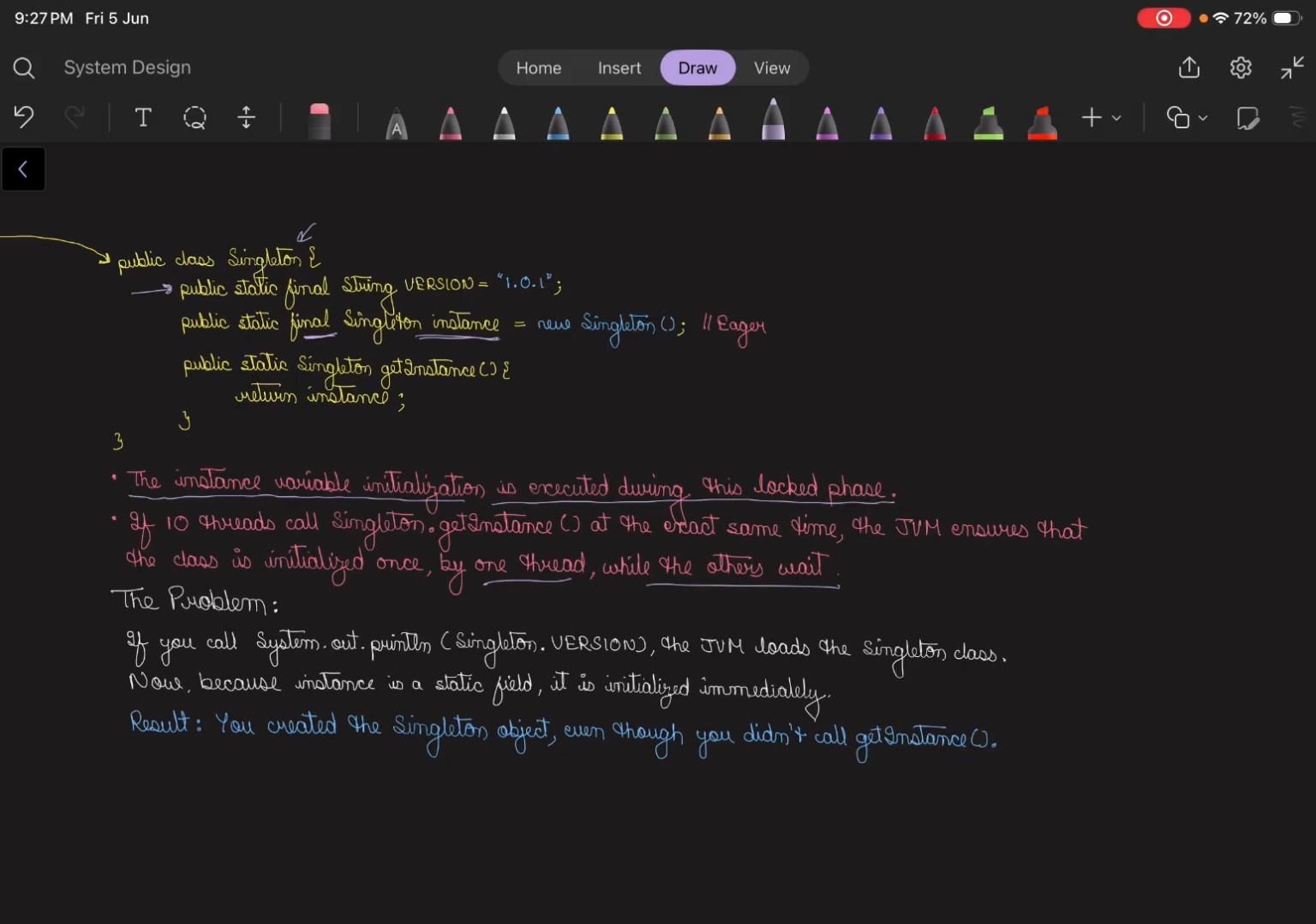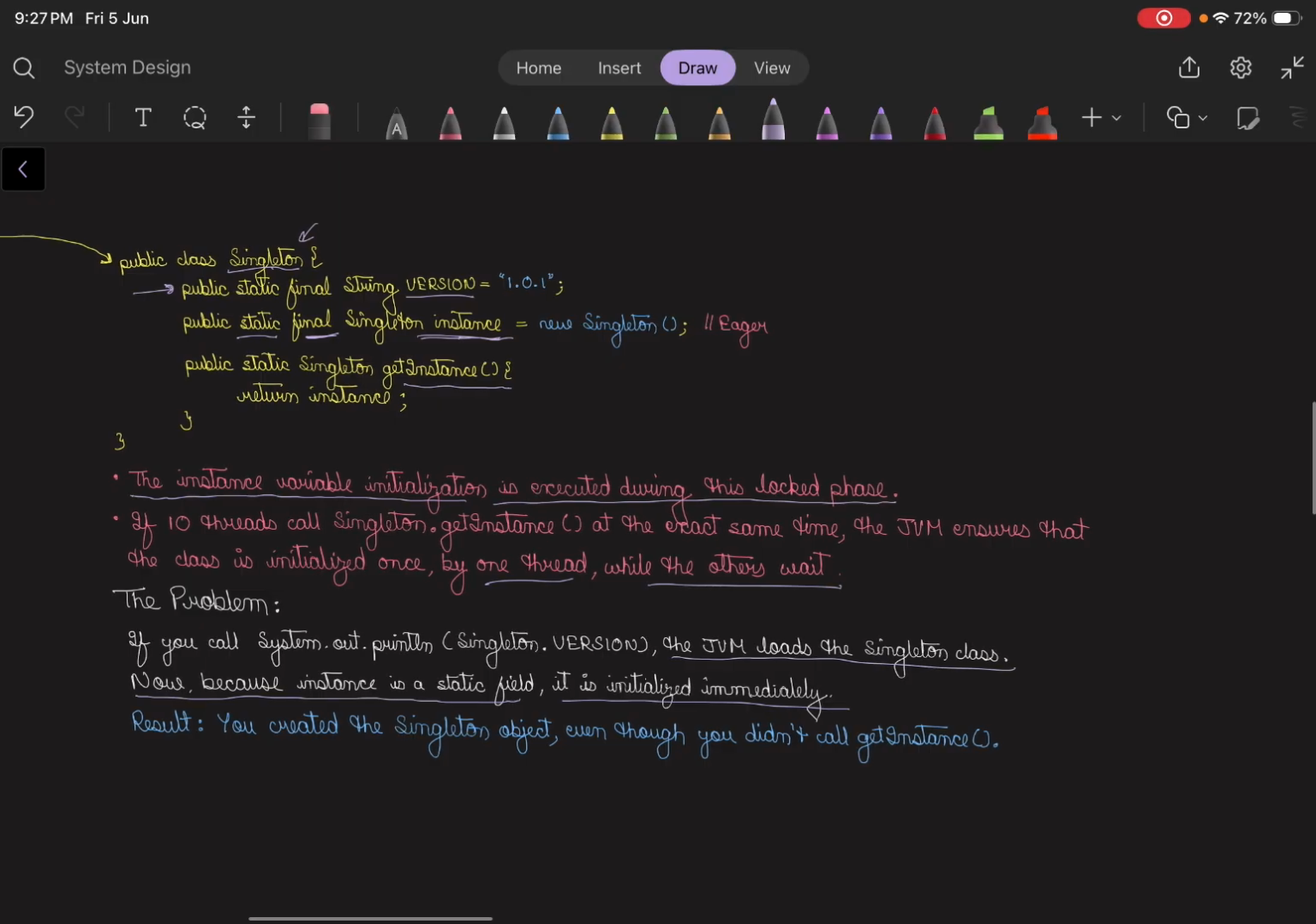Now we'll see what the problem with this code is. The problem is, if you call System.out.println(Singleton.version), just printing Singleton.version, even if you haven't called getInstance, the instance variable will still get initialized. The JVM loads the Singleton class, and because instance is a static field, it is initialized immediately as soon as we call Singleton.version. We want to print the version, we don't need anything to do with getInstance, but still instance will be initialized.